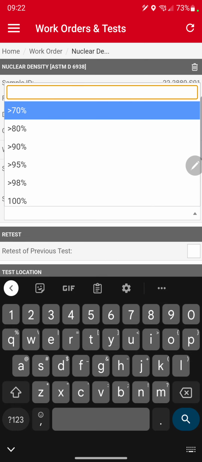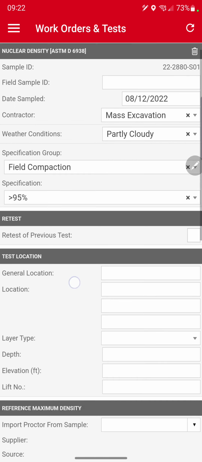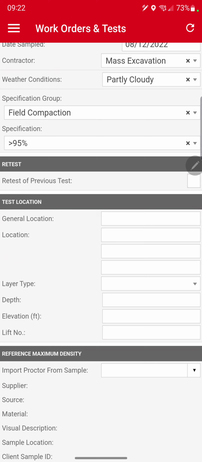Specification, which is what kind of compaction do they need. Something like D1 or asphalt would be 98 or 100. In my instance, it was 95. Some other general fills can just be 90. It's an important thing to know before you're going out as far as how much compaction, so you can say whether they pass or not.